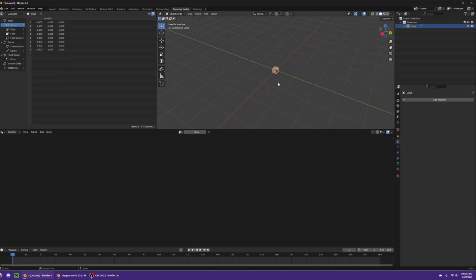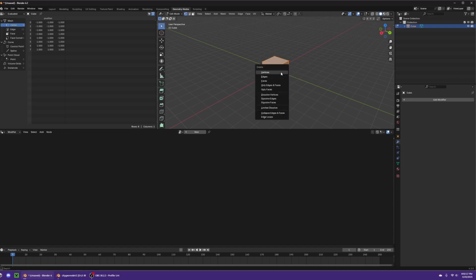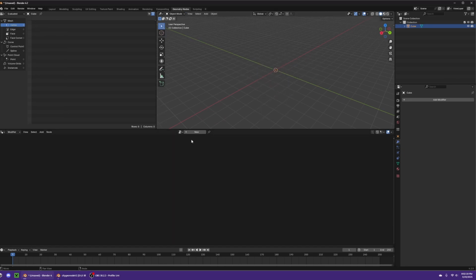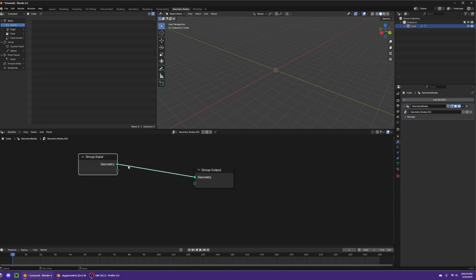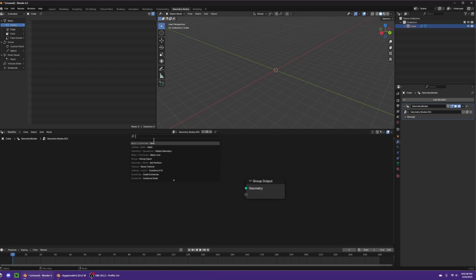Go to geometry nodes, see it here. Go to edit mode, you can delete the vertices, we're left with nothing. And then you make a new geometry node. Pretty self-explanatory. Geometry goes in, geometry comes out. So this is what almost every object in Blender has. So we'll just delete this and add a grid.